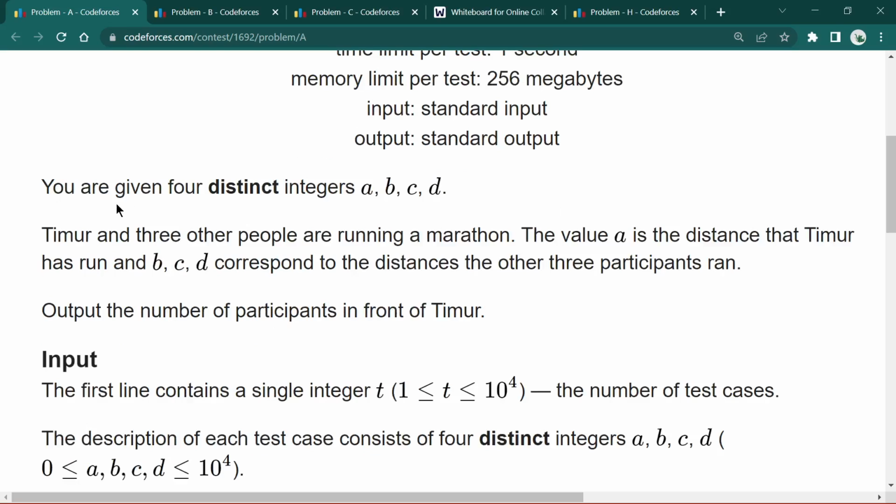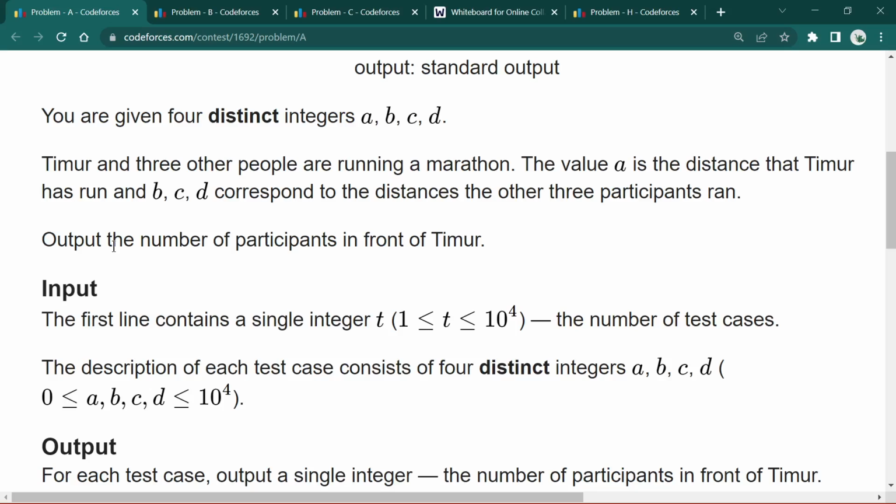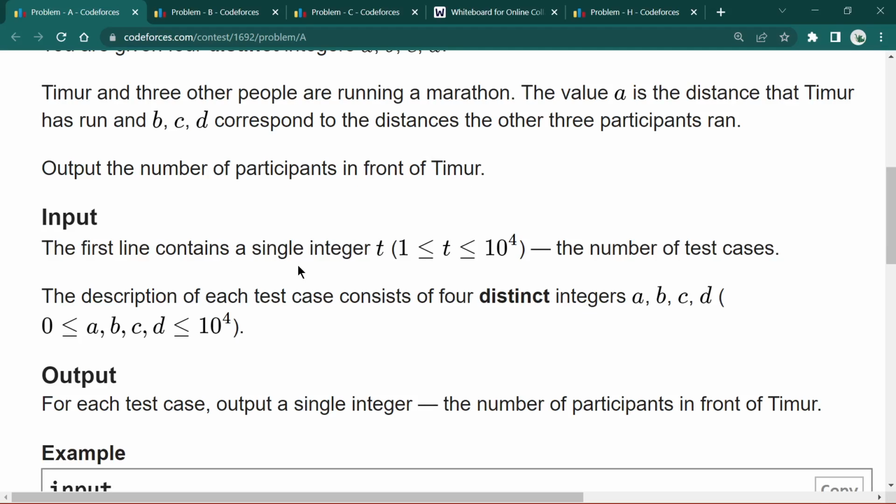It is saying that you are given 4 distinct integers A, B, C and D. Timer and 3 other people are running in a marathon. The value A is the distance that Timer has run, and B, C, D correspond to the distances of the other 3 participants in the marathon. We have to output the number of participants in front of Timer, which means how many participants have run more than Timer.